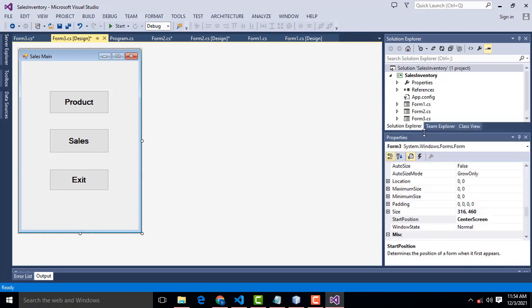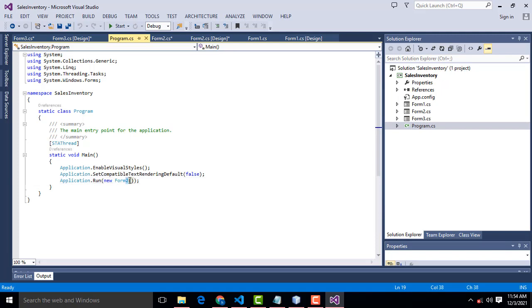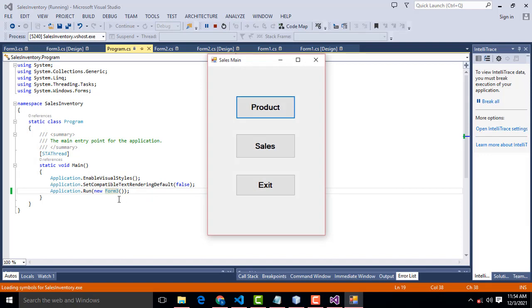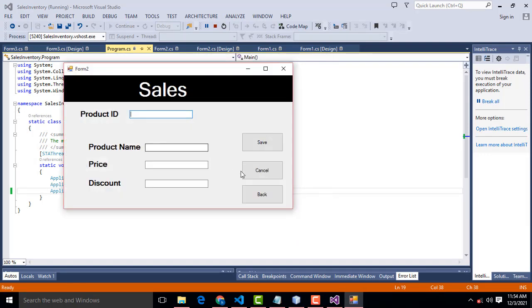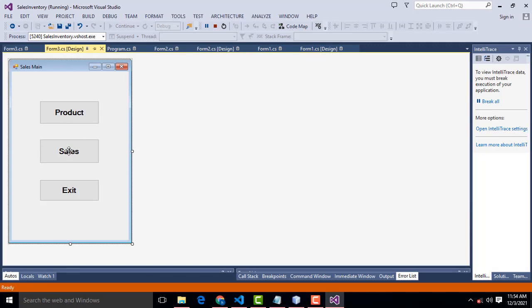So we have to set this one by going to the program. This one, program.cs. We have to change here. This is the setting we have to do. Which form should run first? We have to give it here. If you click here, this is a sales, not a sales. This sales is this one. So what I am going to do is here, this one should be the sales, okay.